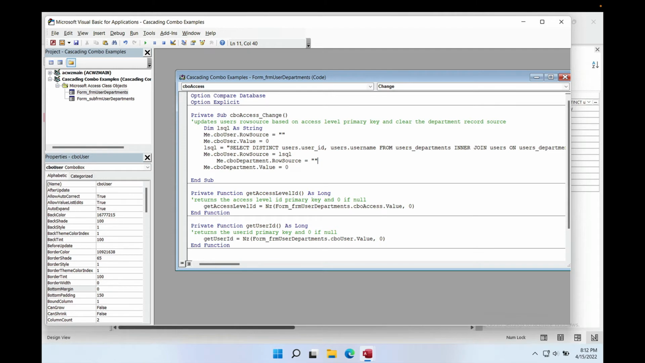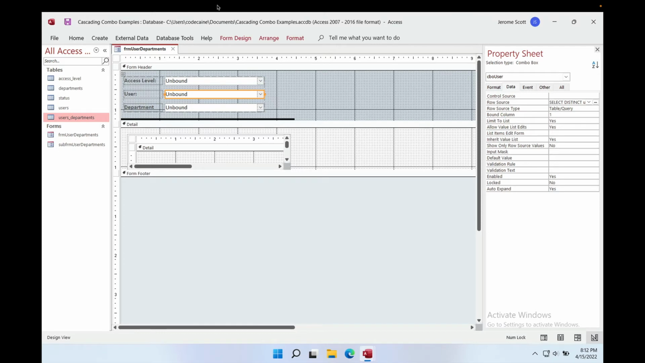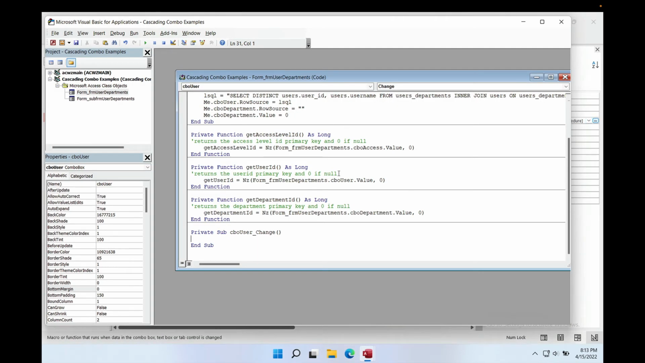Change places right here. All right, let's save that. I'm gonna go back to the main form. And now we're gonna populate the row source for the department based off the user. So on change. We can just copy this code because we do have to clear out the row source if there's a row source for the department, and then set the value to 0.